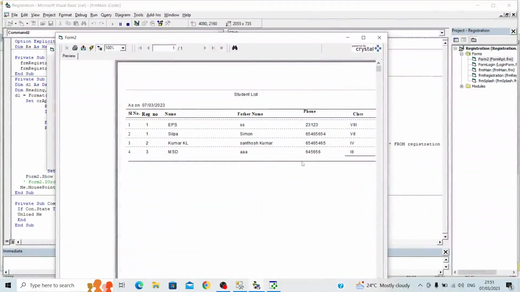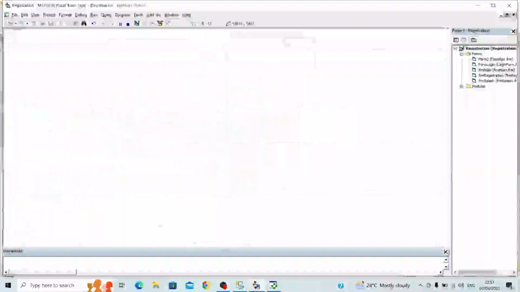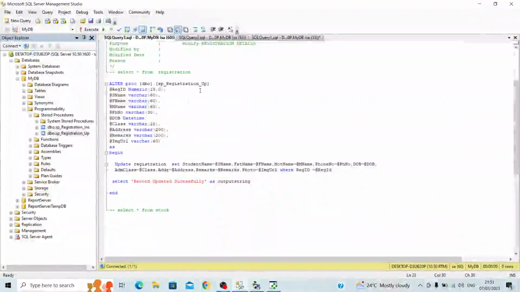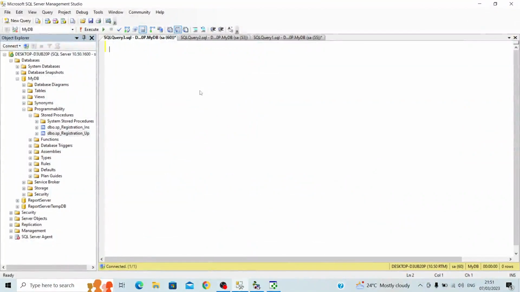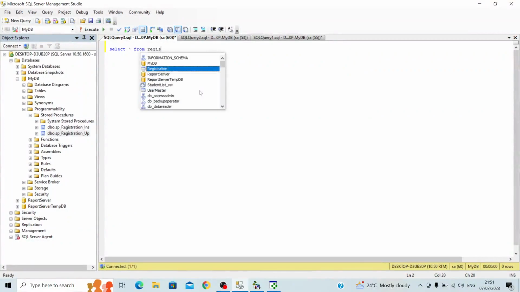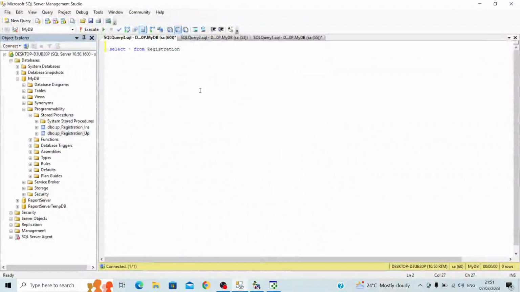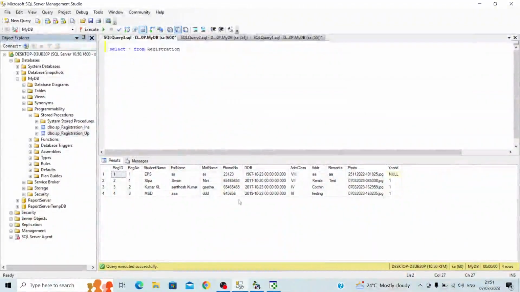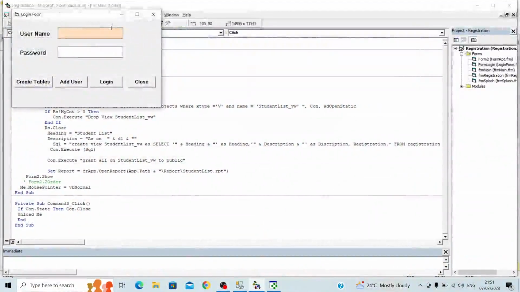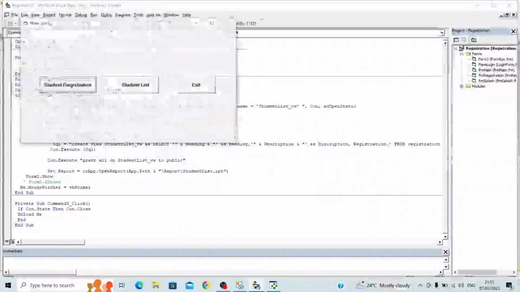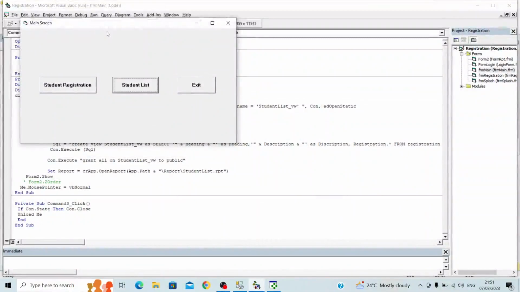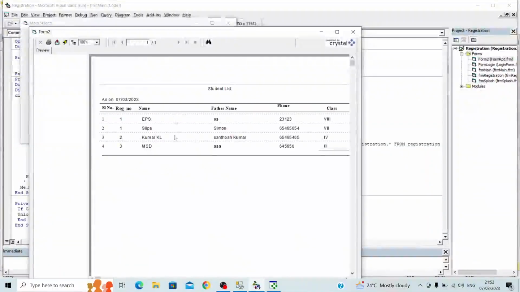That is, the student view is loaded, captured from the registration table. The registration table is here. You can check the registration table: select star from registration. These are the four records. The same records are coming over here. It's the four records.